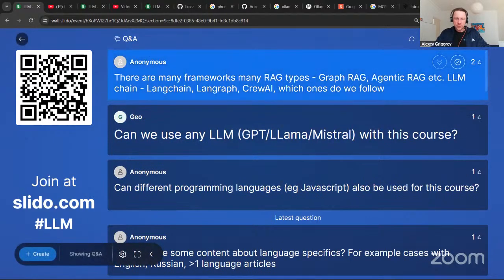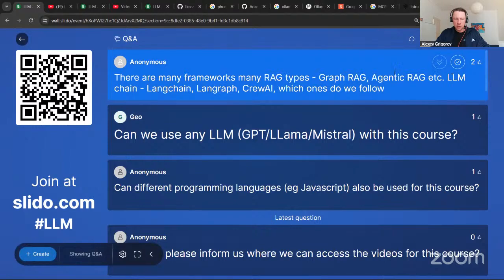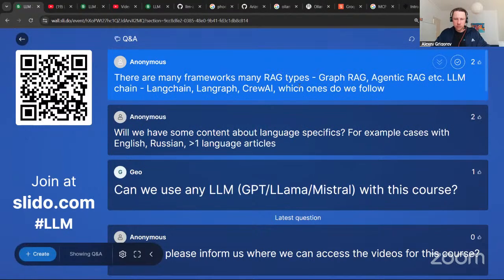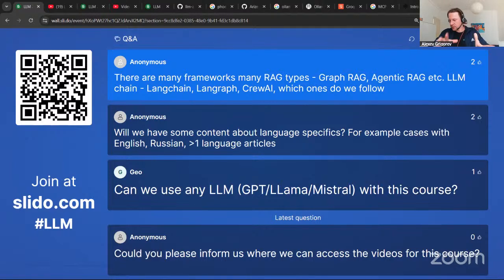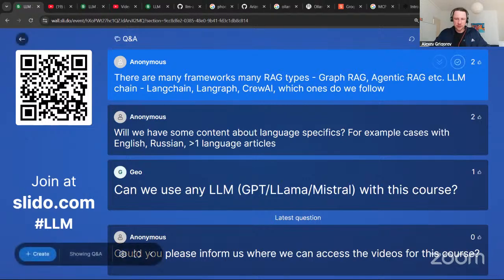There are many frameworks, Graph RAG, Agentic RAG. So we don't use any frameworks. We teach you the basic concepts. So you don't need a framework to implement all this. And once you know the concepts, then you can use a framework to simplify some of the things.